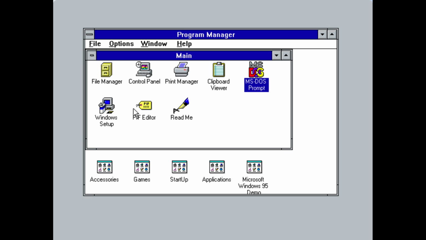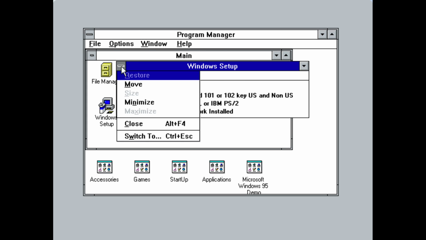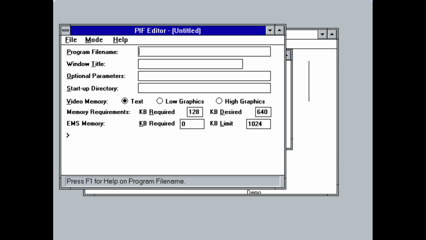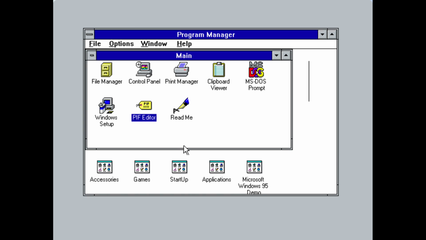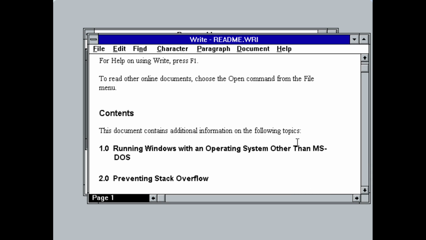Windows setup, PIF editor, README. Windows setup just gives you the display and your keyboard that you're using. We've got our PIF editor and README, which is just simple information when it comes to Windows.